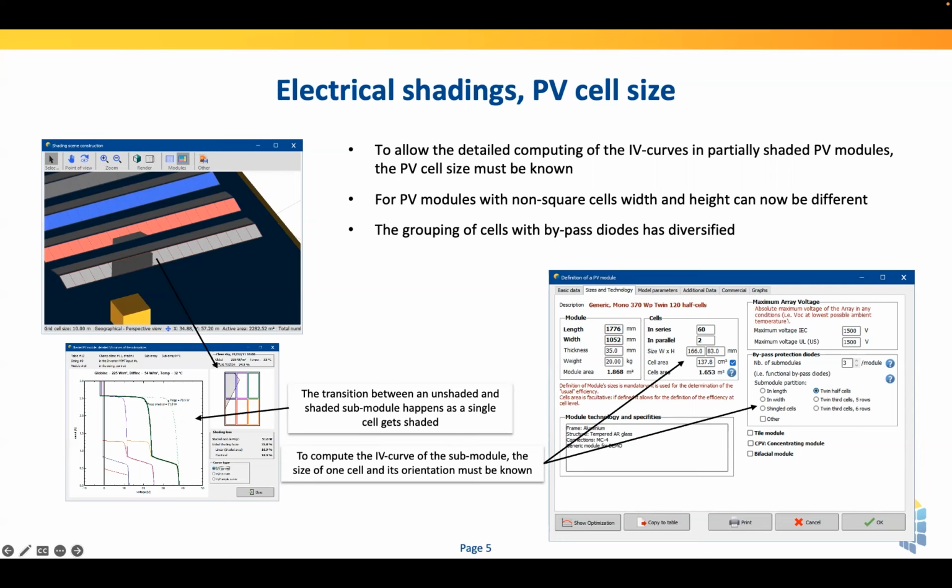And to do this correctly, if you calculate on the submodule level, you need to know the size of the cell. In former times, the cells were always square, so you just needed to know one dimension. Now with the advent of twin half cells and shingled modules, you have two different dimensions, length and width. We implemented that in PVsyst to account correctly for these shading effects. And there are many new modules. The twin half cells come in different declinations with groups of 5 submodules or just 6 submodules. You can introduce that in PVsyst, and the electrical shading calculations will follow.